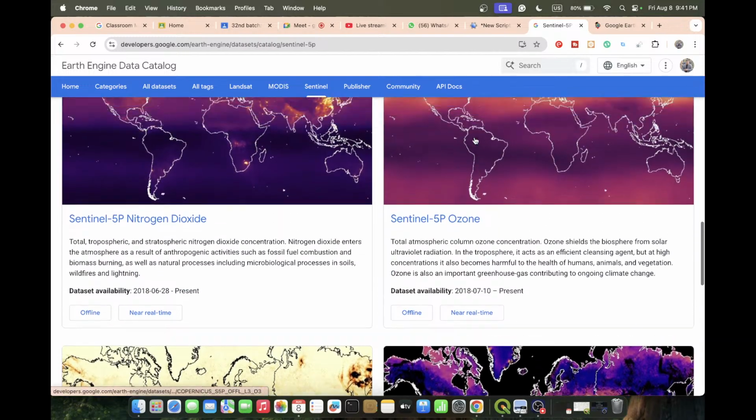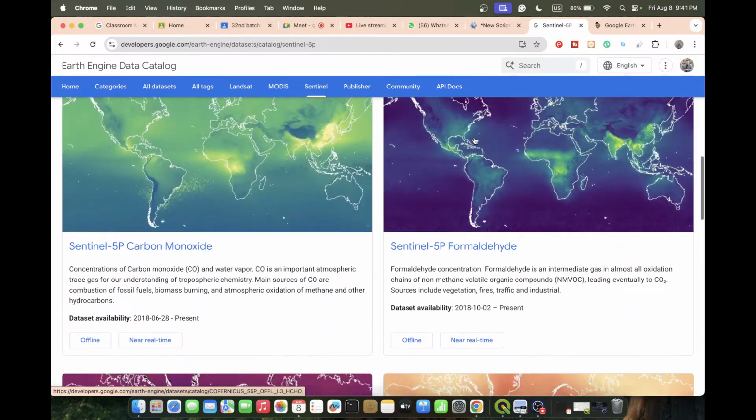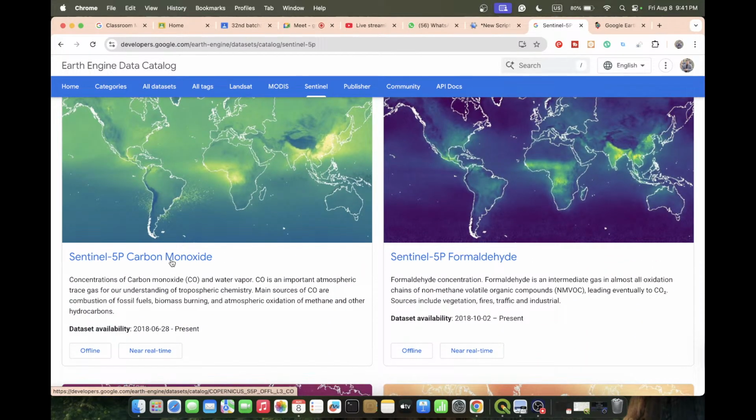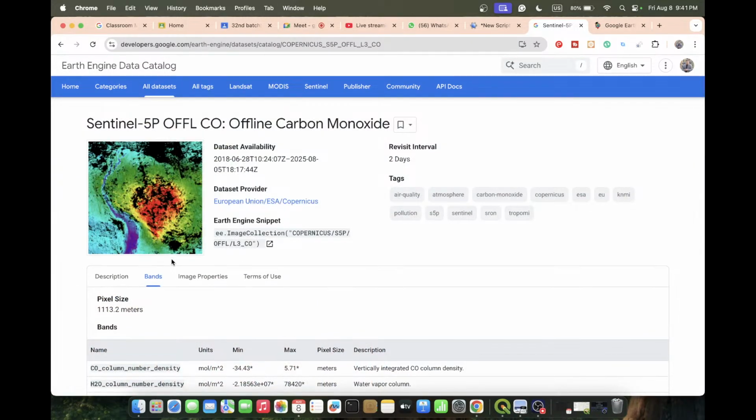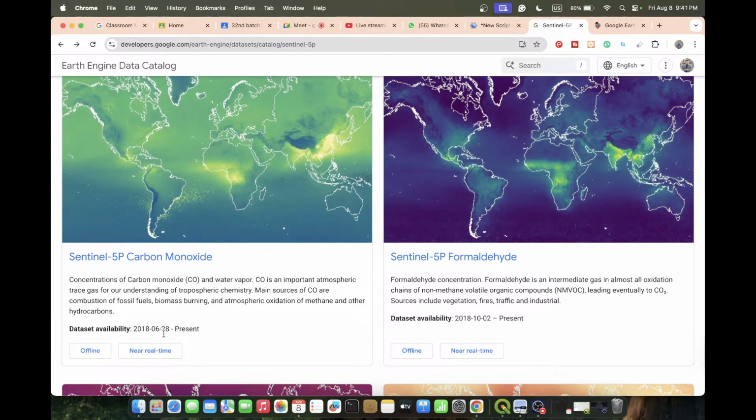So suppose I will show you one example. Suppose I want to use carbon monoxide. This data I want to use, and further I will try to show you the example. So just click, then you can easily find this type of dataset. It's called the offline, and this dataset comes in two types. If you check, all of the datasets are of two types. One is the offline, another is the near real time.